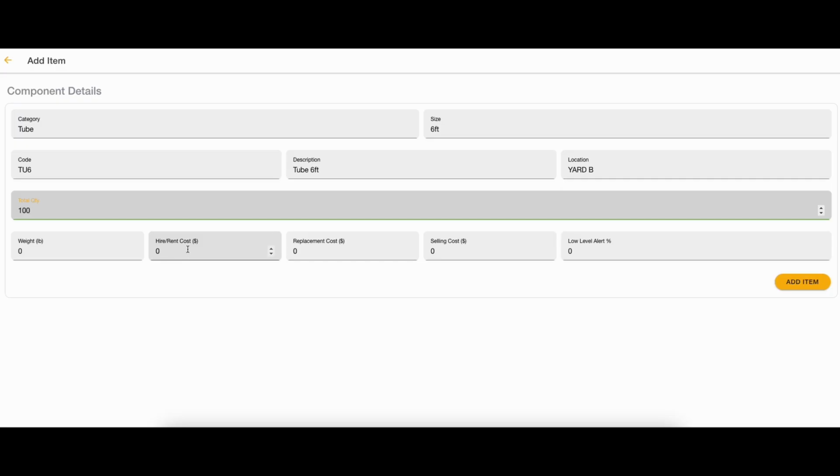So if you do not know the weight, hire cost, replacement cost, or the selling cost of the component, you do not have to input them. Those fields are optional. The last field in the add item form is a trigger called low level alert. This will notify you as soon as your inventory levels fall below a certain percentage that you have set. This will trigger an alert and notify you in the inventory overview.